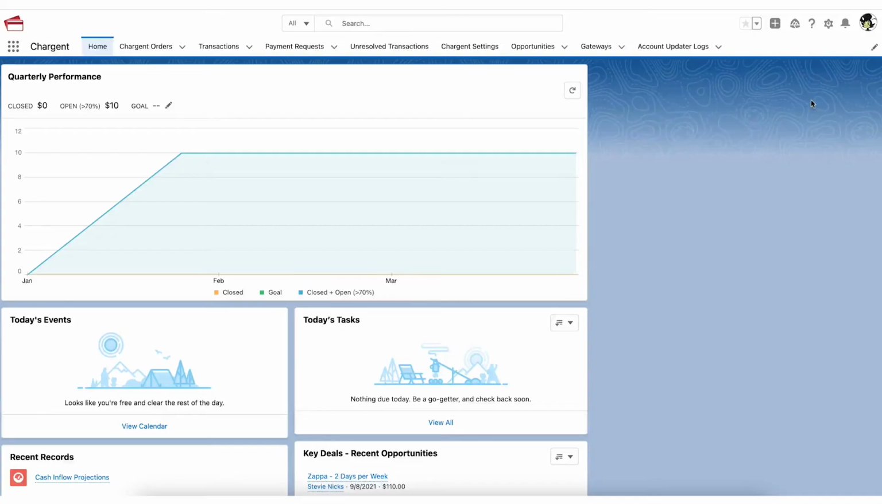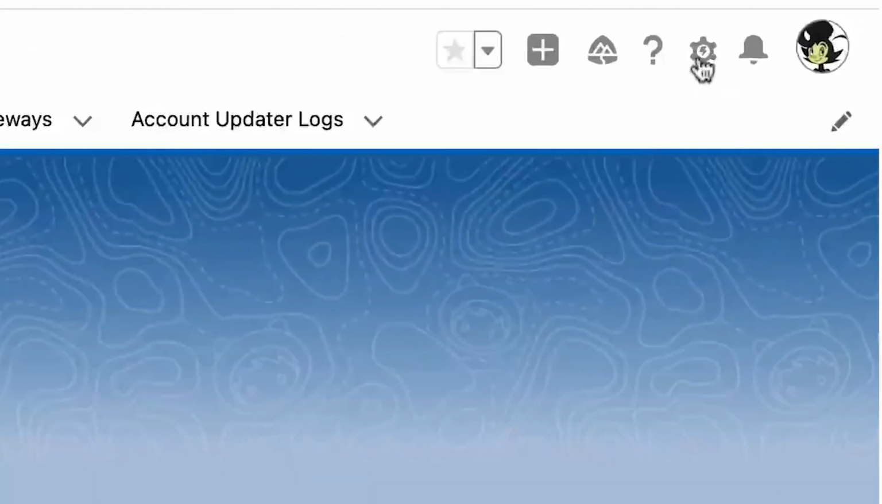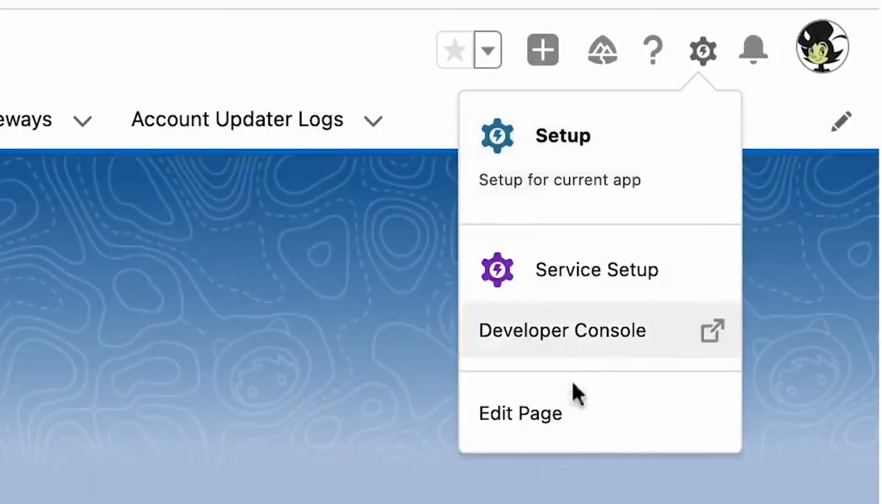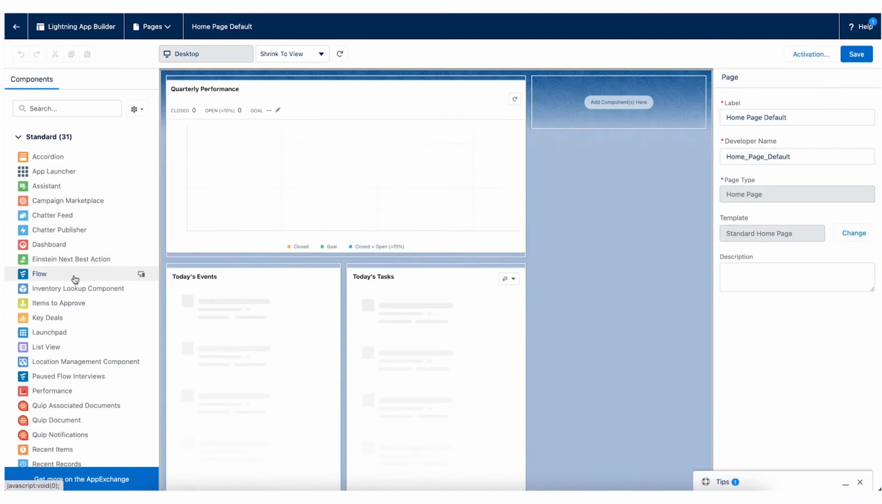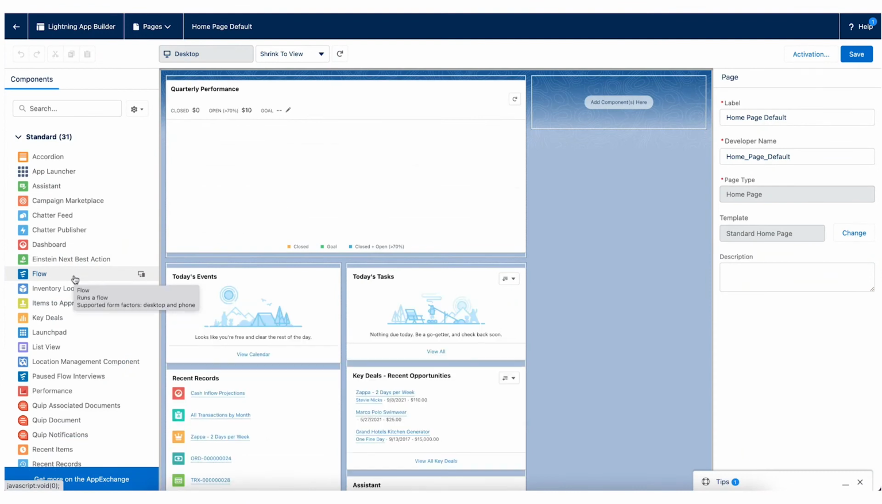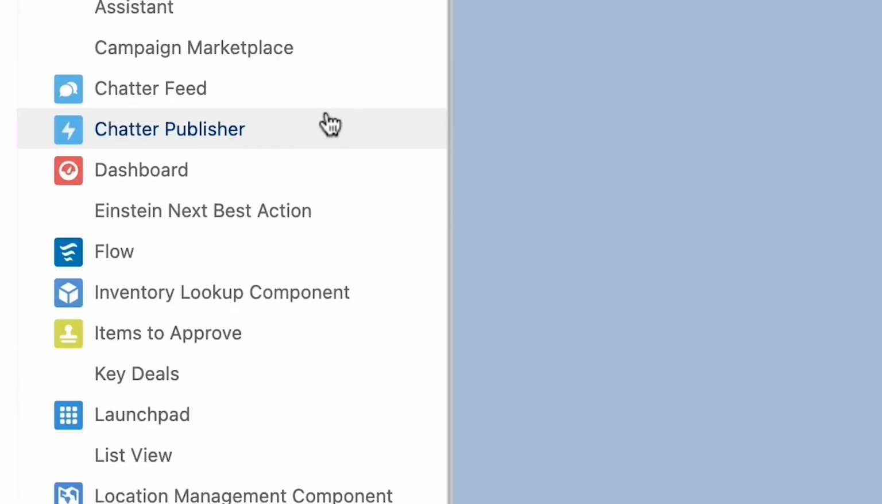Now let's add the flow to our home page so that we can give maximum exposure for our campaign. Navigate to your home page. Click the gear icon in the upper right. Choose Edit Page. Now that we're in the Lightning Page Builder, you're going to choose Flow from the standard components on the left-hand side of the page.